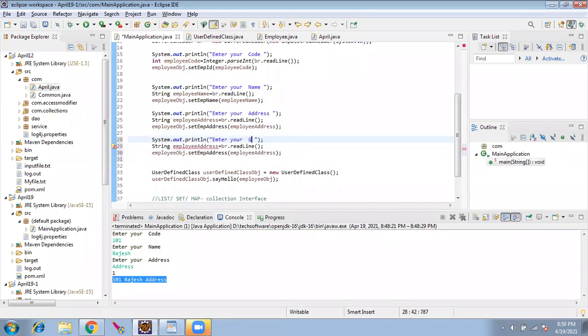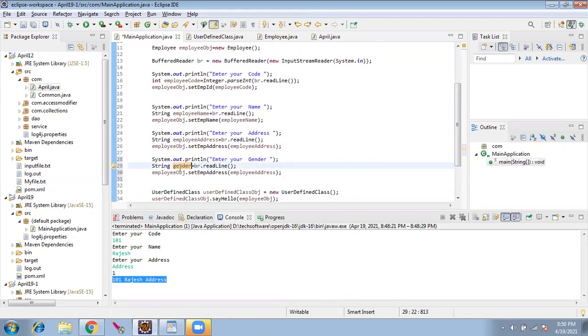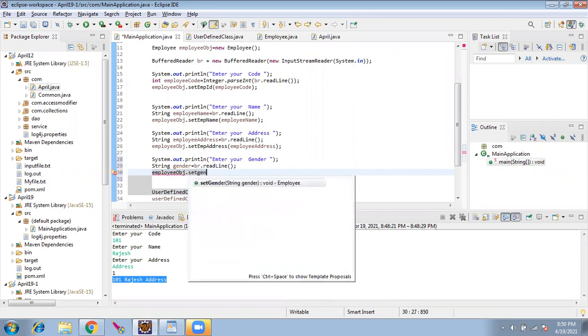Enter your gender, and I have to store it as gender. There is no variable as gender. Okay, declared. And I have to set that gender inside the object. Set gender.